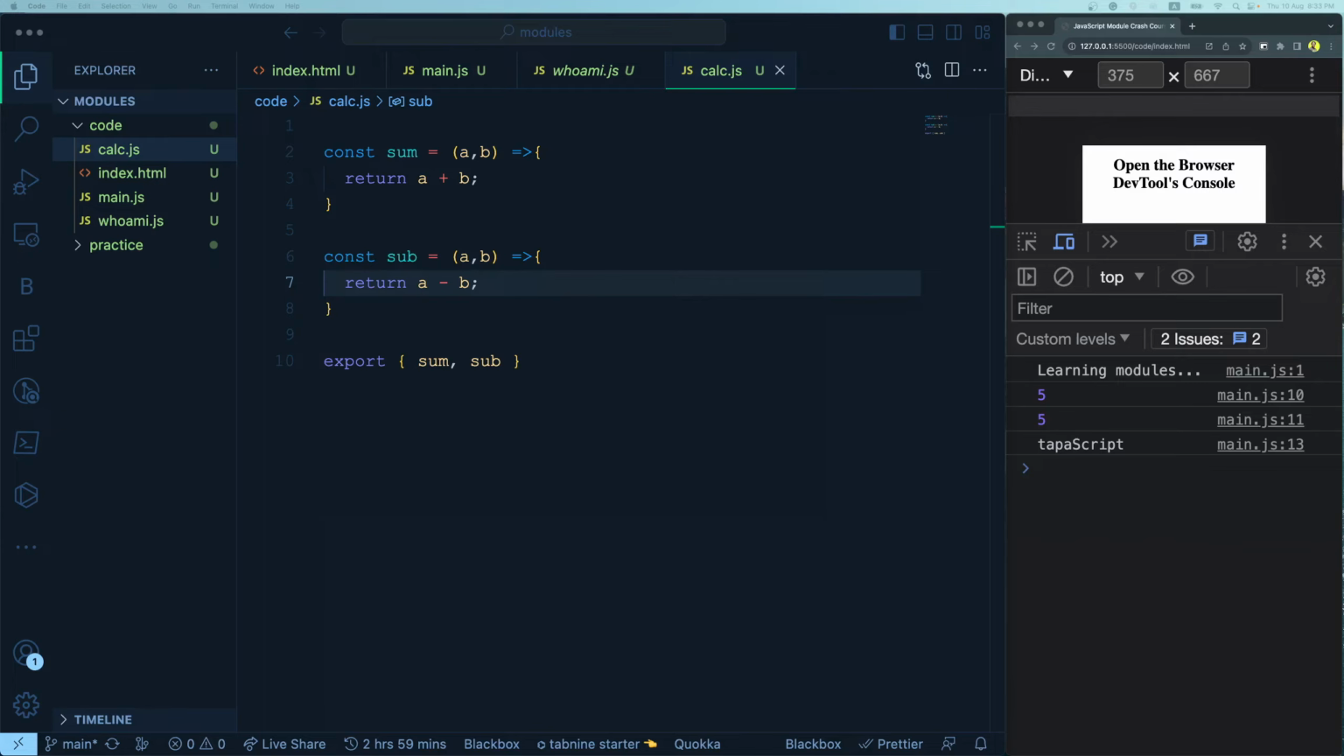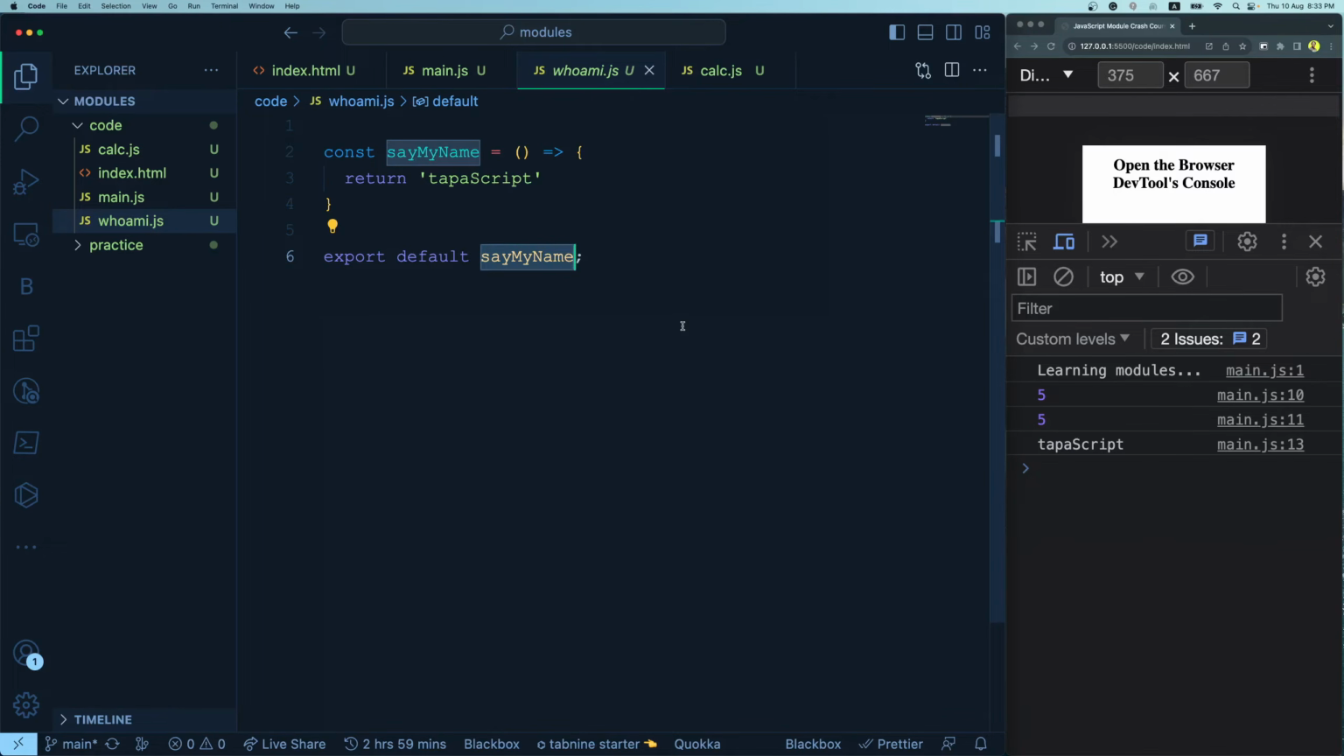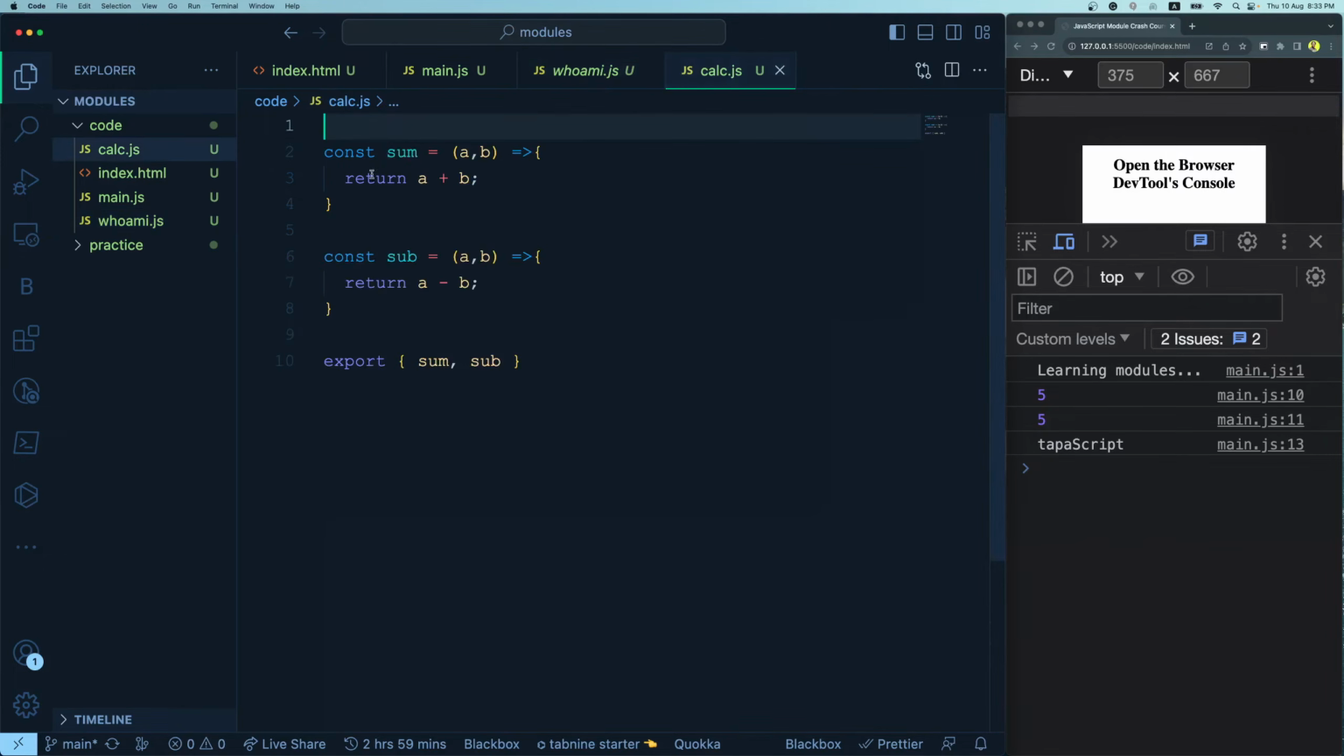Okay, so let's take up a case. For example, we have the calc.js file. From here, we are doing some kind of named export so that we can do a named import into another module. Fair enough. Then we have whoAmI, from where we are doing a default export, and we can do a default import of whoAmI from another module. Fair enough. But let's think that we have a use case where there is one file or one module where we need methods from calc.